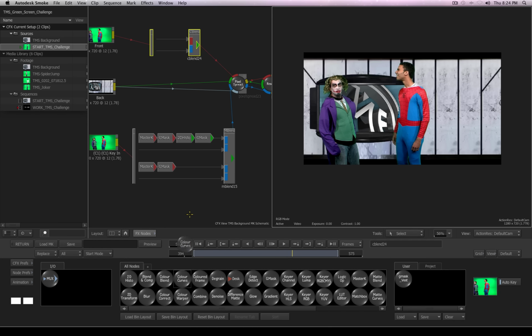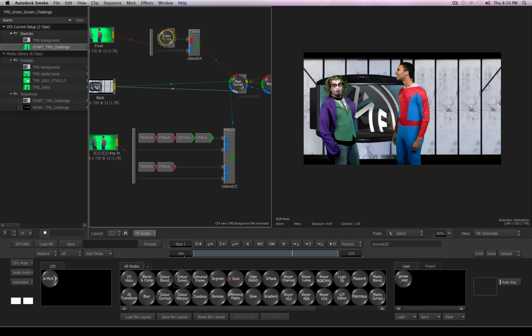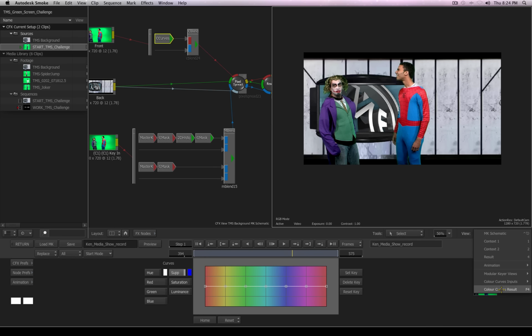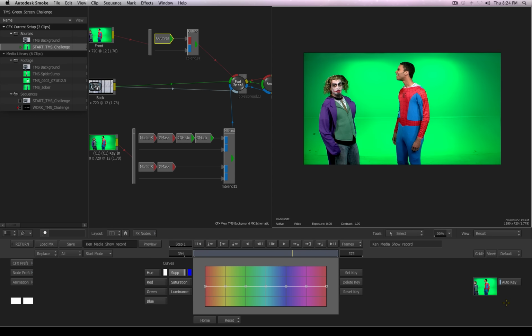So right down in my bin, I drag it up, I feed it on the top here, and I'll double click on it. Okay, now in this view over here, let's go back and let's look at the color correction inputs. I'll choose result actually. So what we want to do, we want to suppress this color.